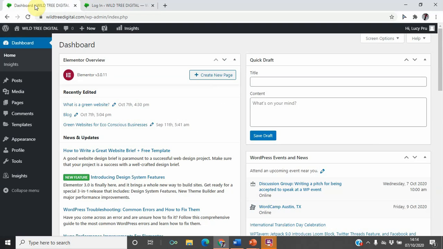Once you're into your site, you'll see a page like this. This is called your dashboard. Here you have some news information and a quick draft. This view will change slightly depending on the features and functionality of your site, but what we're really interested in here are these options on the left.